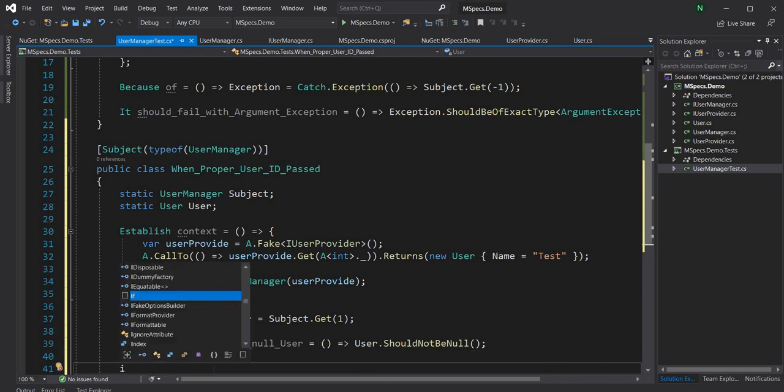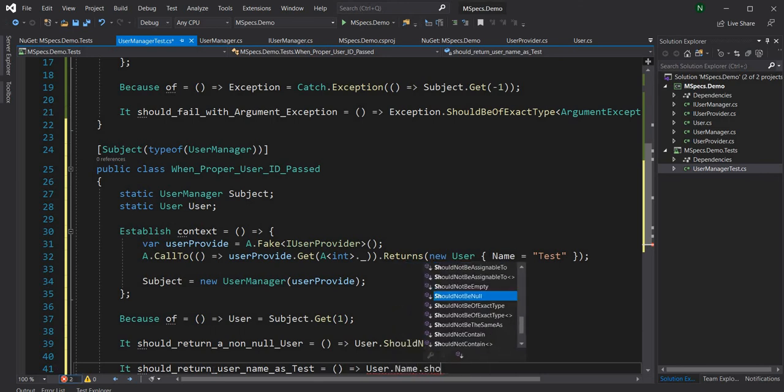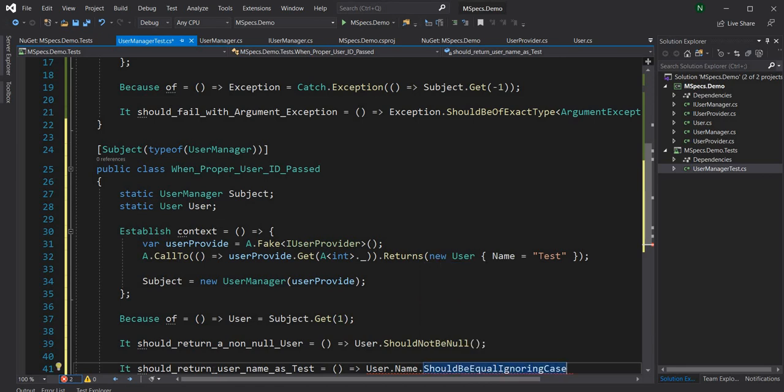And the next one, I'll say it should return user name as test. User dot name dot should be equal, ignoring case, just ignore the case, but I'm going to pass the proper case anyway.